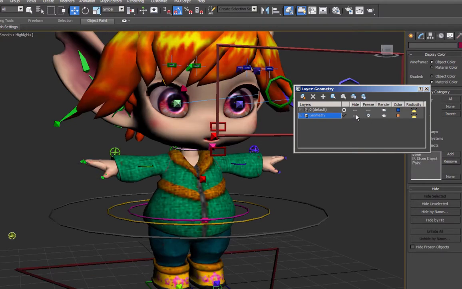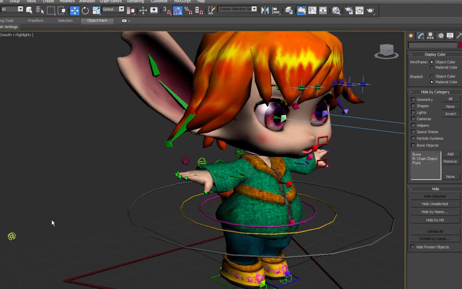If I need to hide them, I can just do this. So I'm going to leave these frozen so that I don't accidentally select them, and that's for animation purposes. This I'm going to hide completely.